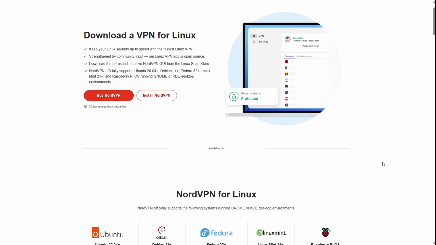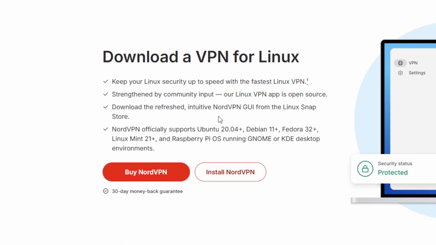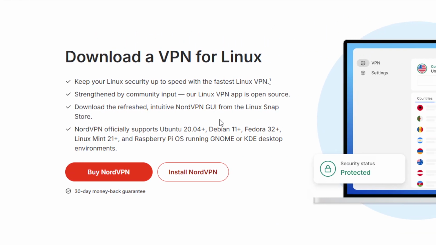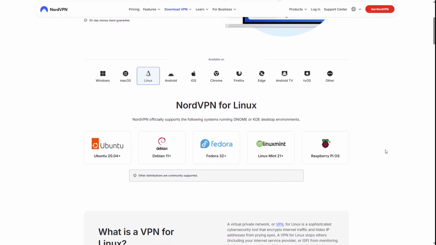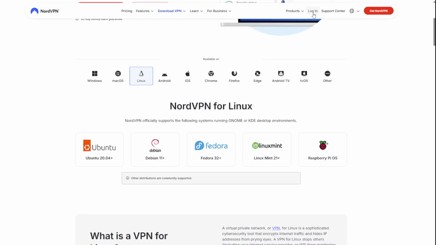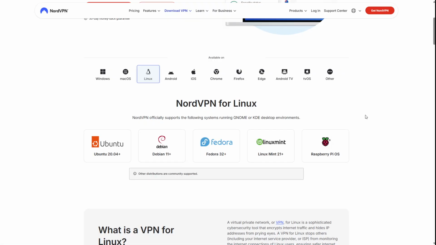Let's get started. First, open your browser and go to the NordVPN website. Head to the download section and make sure you select the Linux option, since that's what we're using here. Next, click the login button in the top right corner and sign into your Nord account. If you don't have an account yet, you can create one in just a minute.